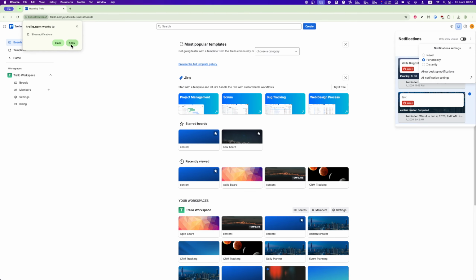Next, wait for a small dialog box to appear on your screen. This is a browser-generated permission request, asking if you want to allow Trello to send notifications. When you see this box, click the Allow button to confirm your choice.